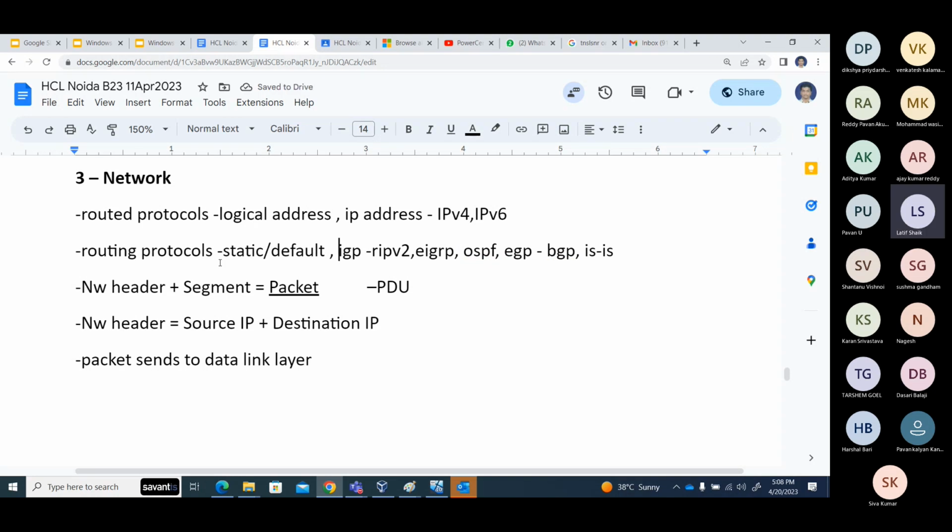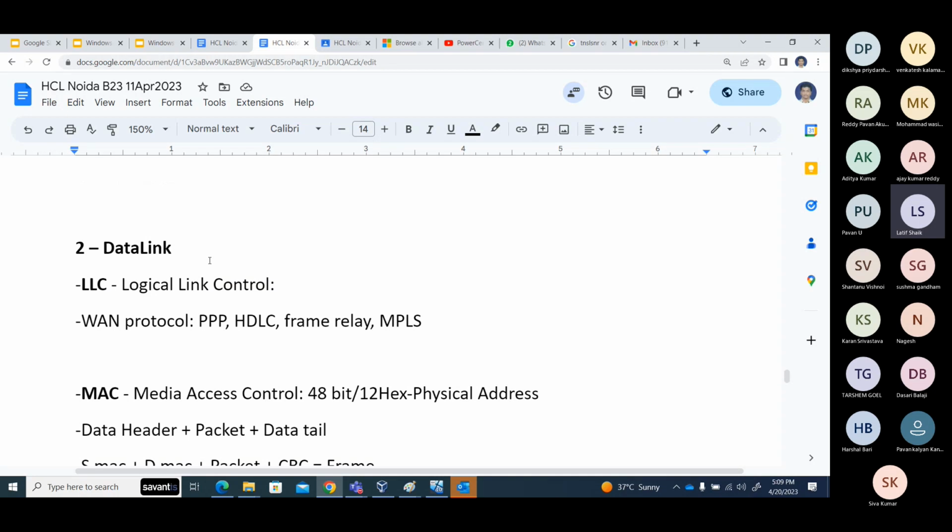Routing information will be added, meaning I have to reach the destination, which way the packet has to go, how to reach the destination. That information is added, and what your source IP address and destination IP address are will be added to your segment. The total PDU we call a packet. That packet we send to the data link layer.